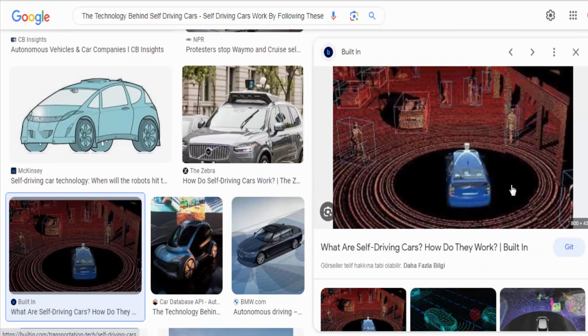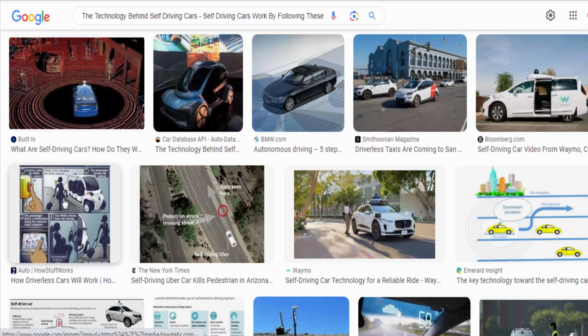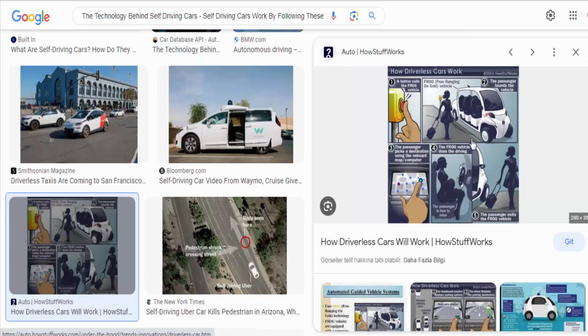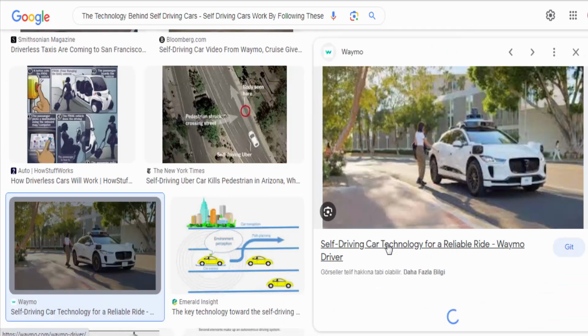Human-machine interface, HMI. Self-driving cars have interfaces that allow human passengers to interact with the vehicle and monitor its status. These interfaces may include touch screens, voice commands, or even augmented reality displays.